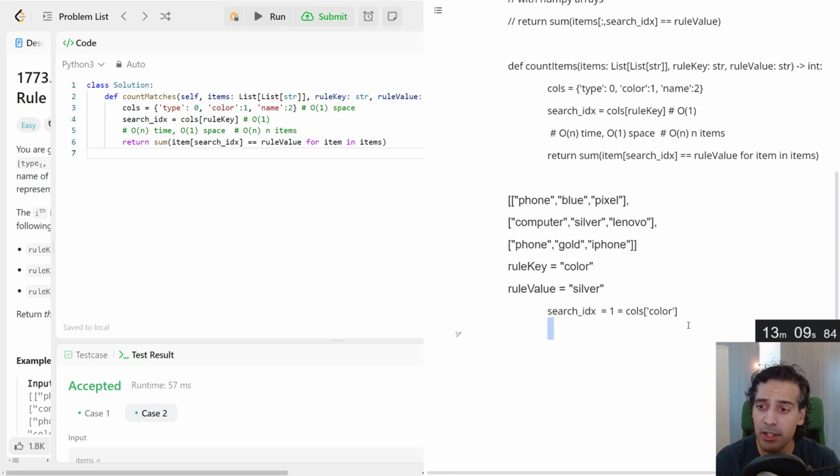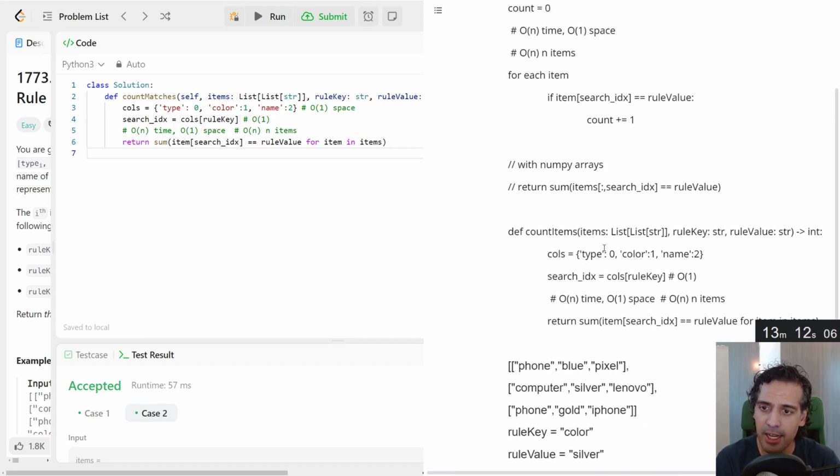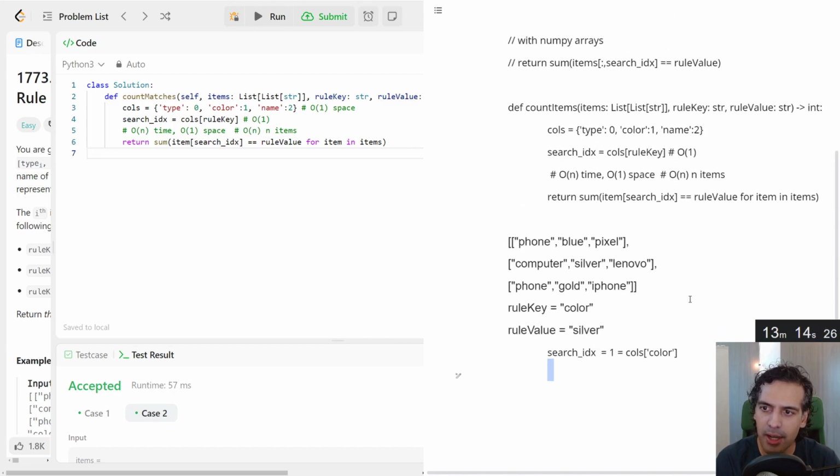Before I run it for the submission, let's just one last time think about any edge cases. What happens if we got an empty array? Would it break because it's trying to search through the items? No, it would sum over an empty array, 0. If it was a single length array, the same thing, it would sum 1 if correct. All right, let's submit.